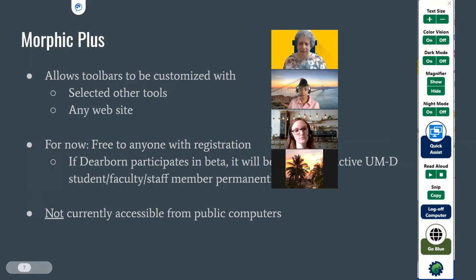The icon at the bottom is the chameleon, which is the Morphic mascot. If you click on that, that's a menu. And if you choose Customize Toolbar, it's going to take you to the screen that I'm going to show you on the next 2 slides. So next slide, please.